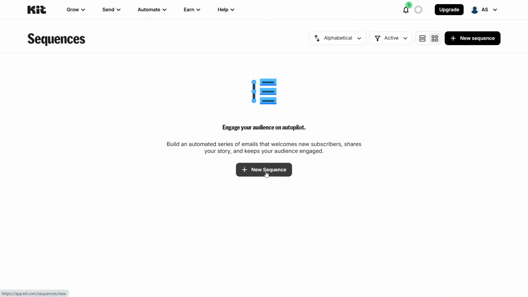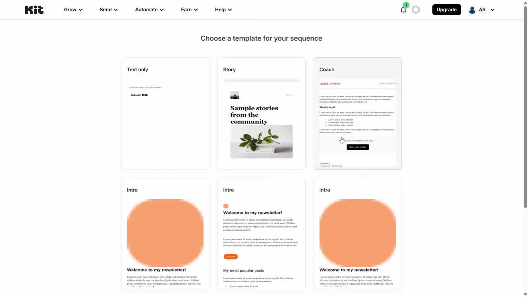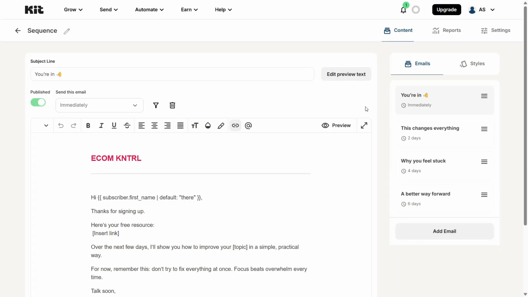ConvertKit will now show you several email templates. These are just starting points for layout and style. Pick the one that best matches the tone you want, and it will open up in the sequence editor. Inside the editor, start by setting up your first email. At the very top, you'll see the subject line field. This is what your subscribers will see in their inbox, so make it clear and compelling.